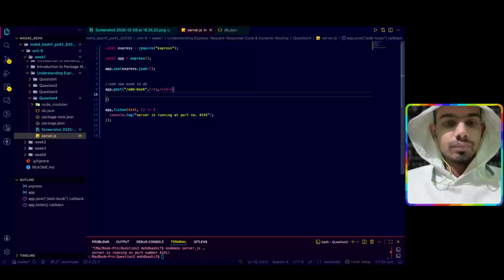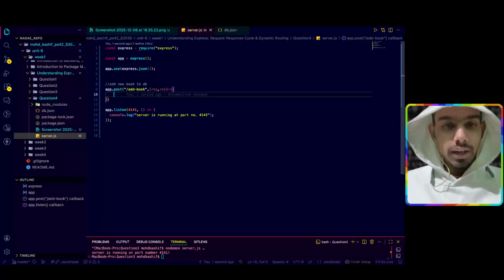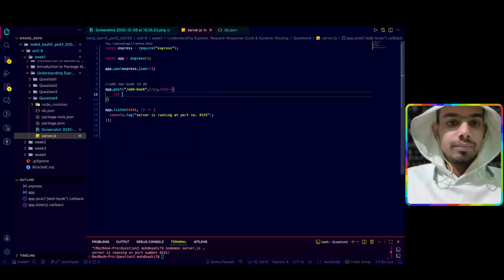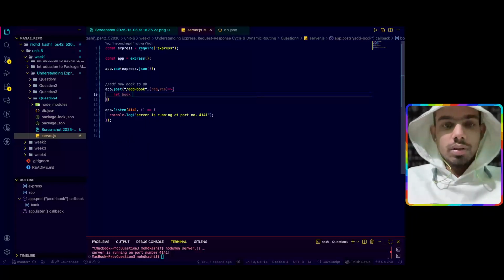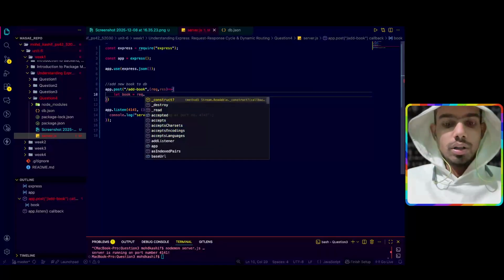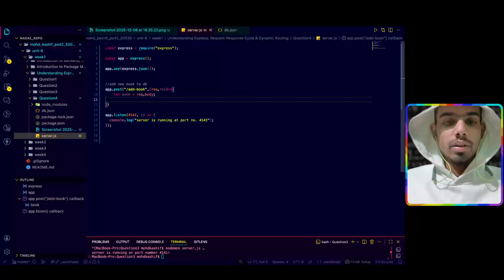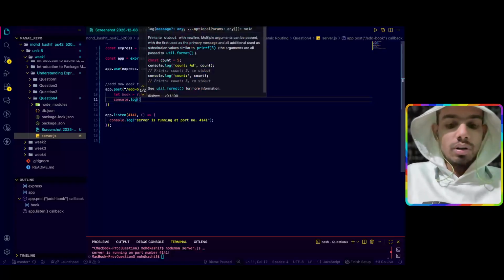Now we need to add a book, right? So we'll be getting book details in request.body. So let book is equal to request.body, right? We'll console log book.